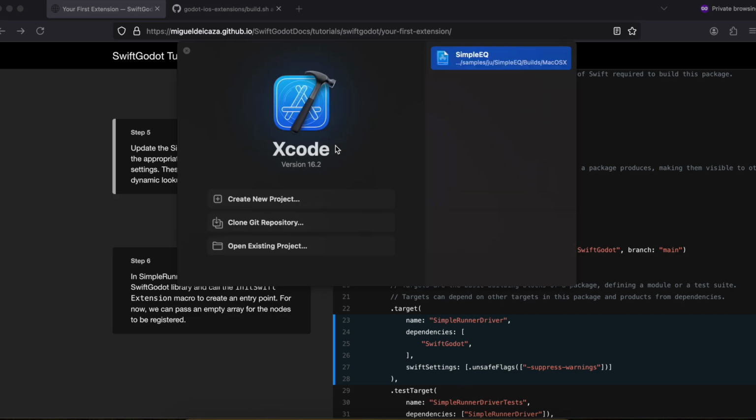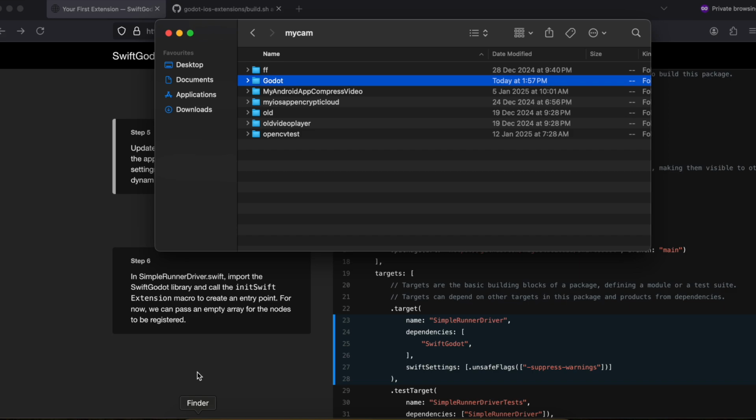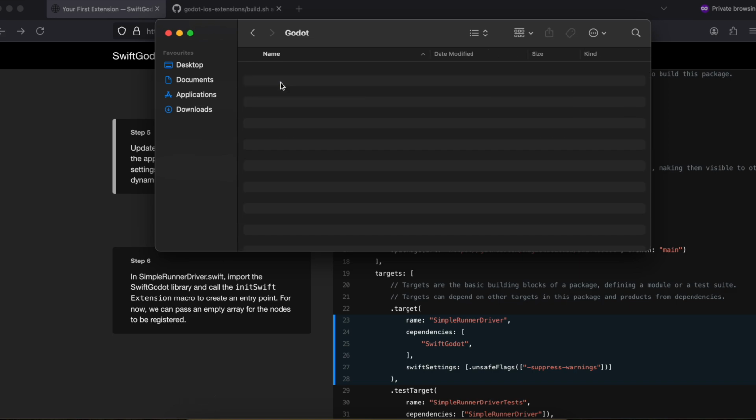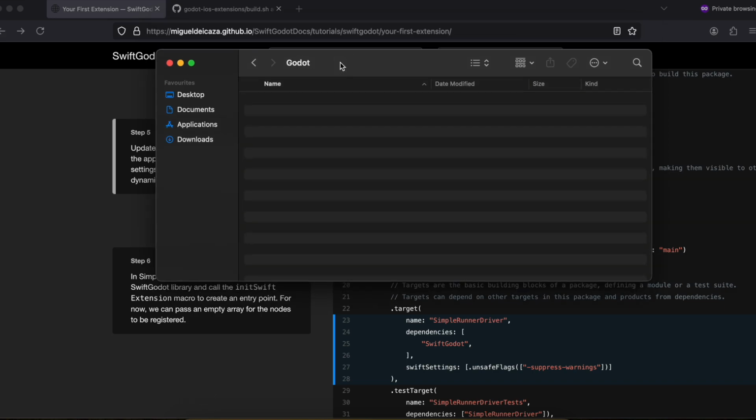So I already have Xcode installed and I have created a simple folder called Godot. You can name it whatever you feel like. It's just a parent folder given that there will be multiple projects, so I just wanted to create one parent folder for this. If you don't want to create this folder, that's fine as well.